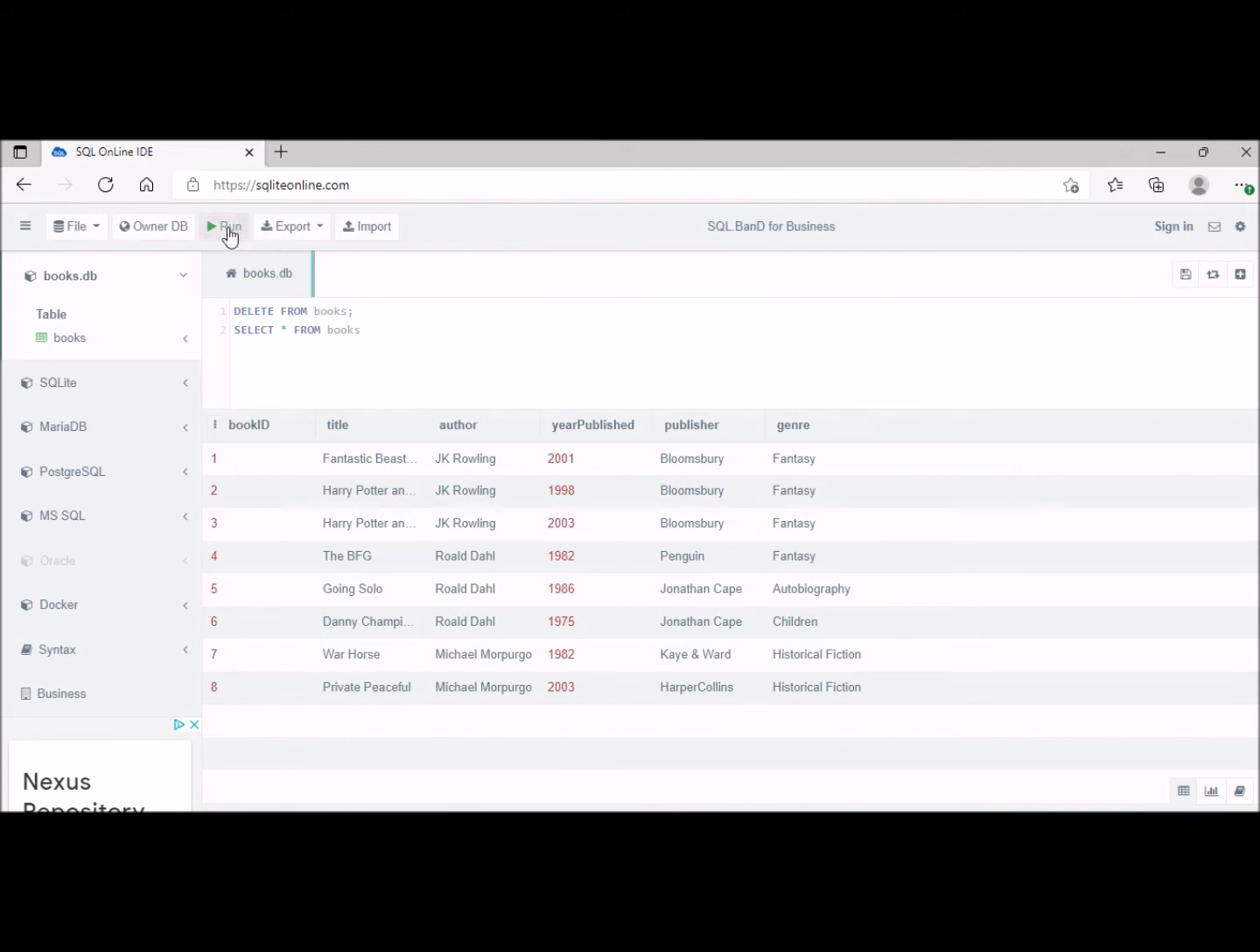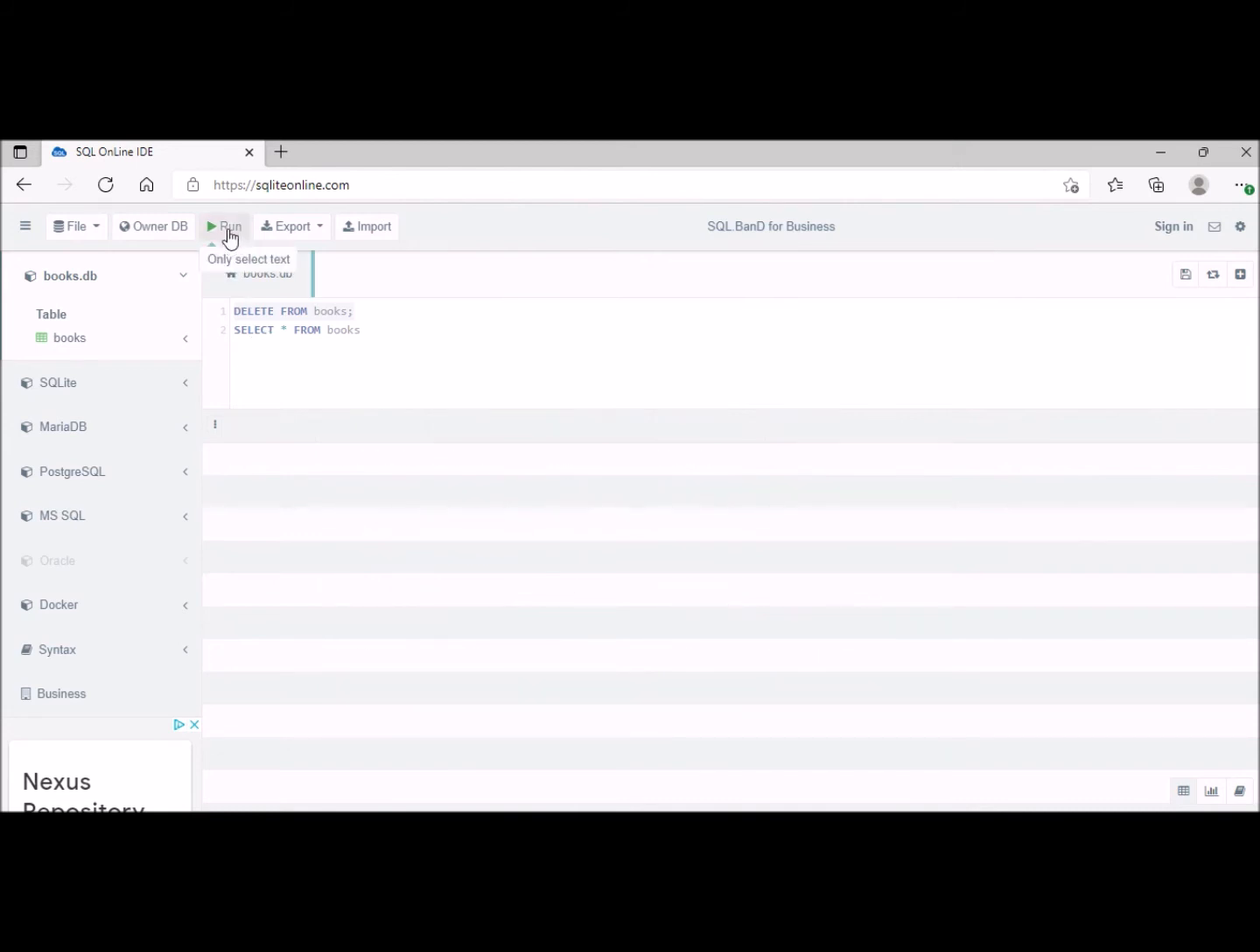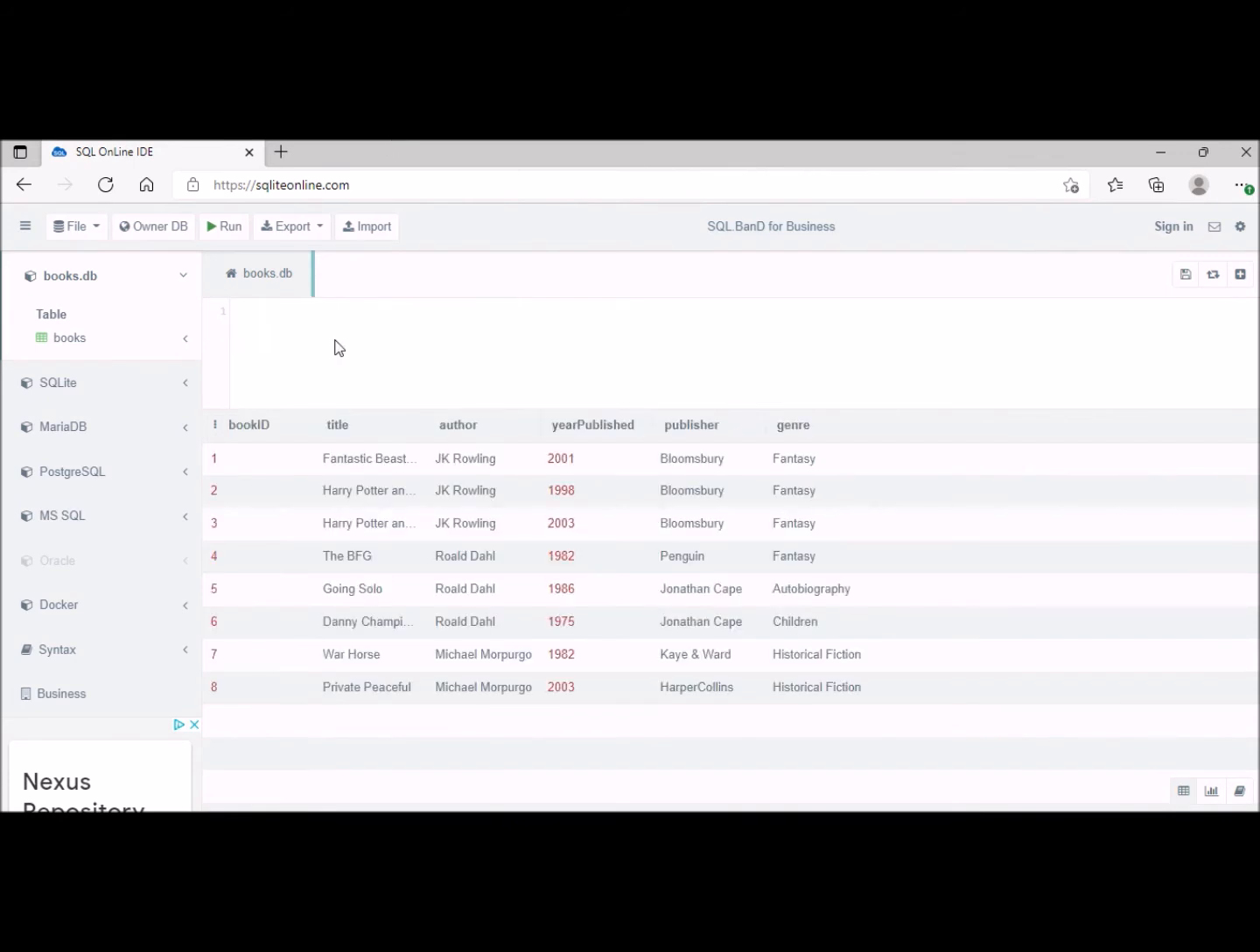So if I run this now, I'm also including a semicolon here because that distinguishes this operation from the select operation, so it delineates the delete operation from the select operation. So let's run that, and you can see there's no records in that table. I've opened up the books database again, so we now have all our records.